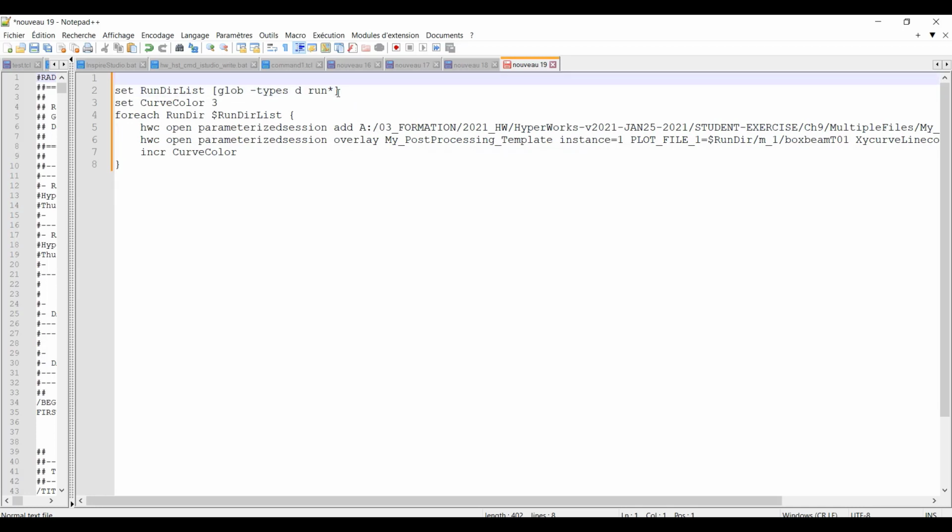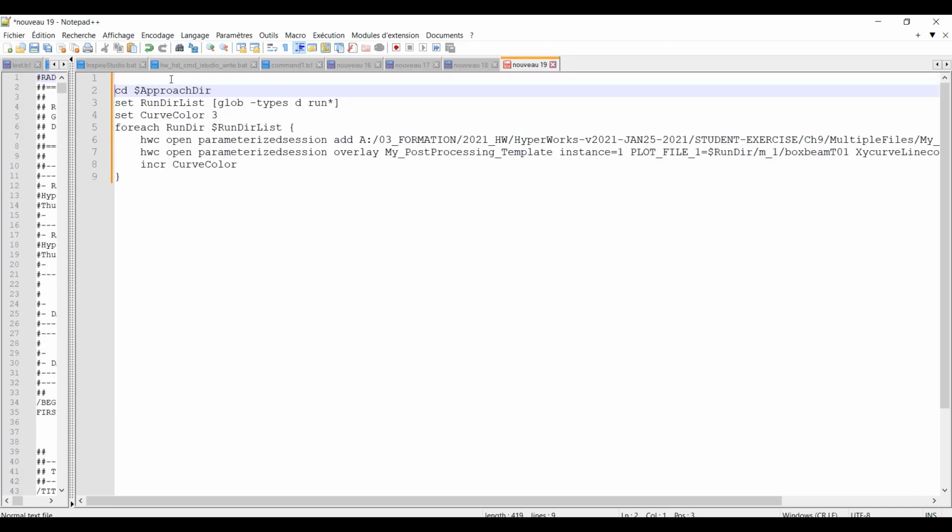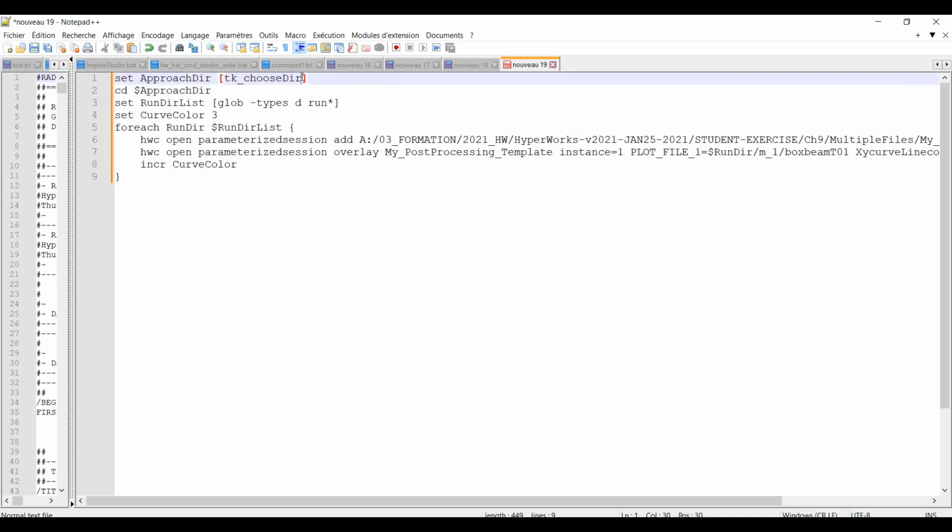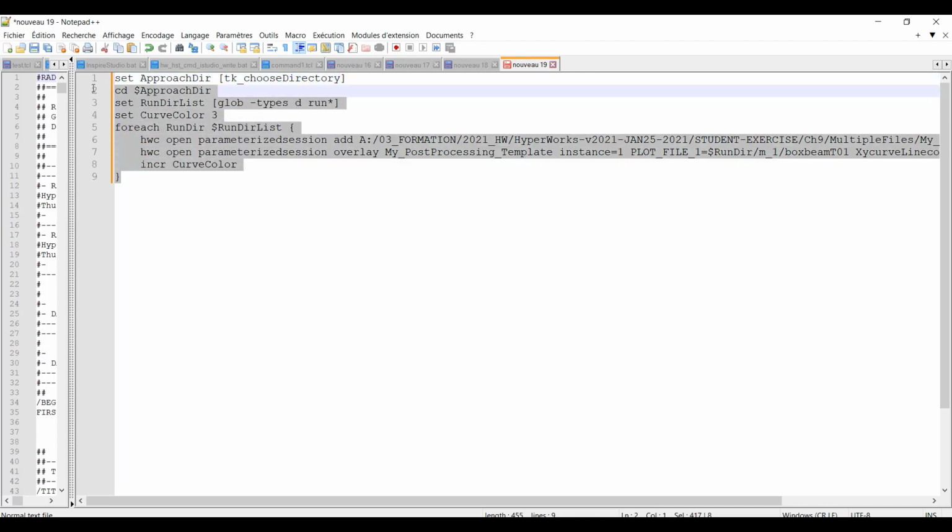And just to make the script robust, I need to go into the folder of interest. So let me go into a folder which will be the approach directory, and I need to define the approach directory first by using Tk choose directory. With this, I should be able to get to the point.